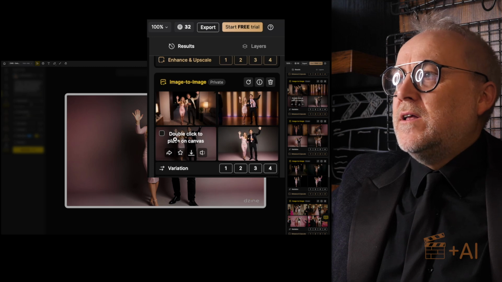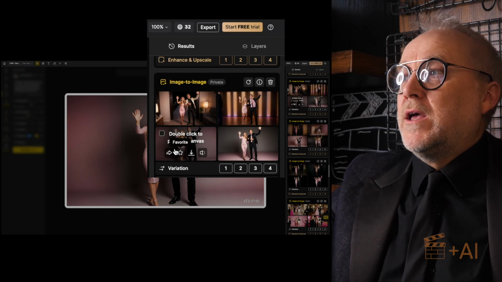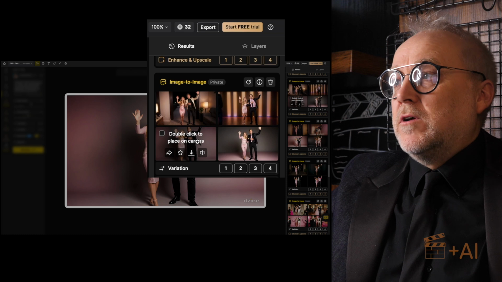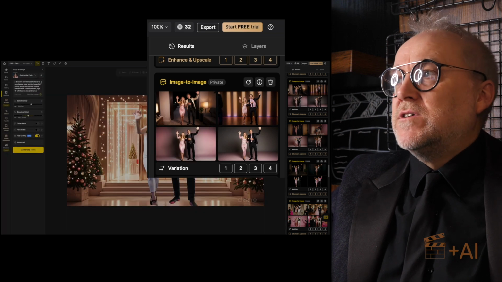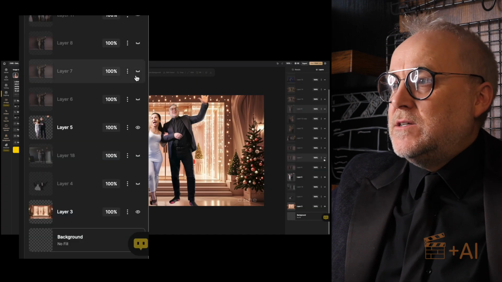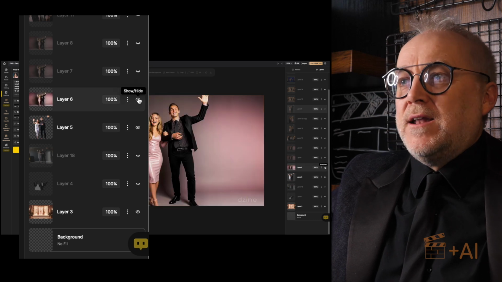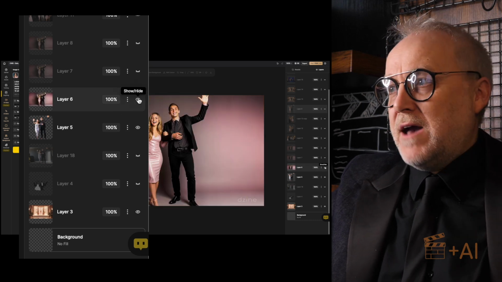So in the end, I liked this one. I thought, let's use these two as the base image. And so I double clicked on that. You'll see up here, it said double click to place on canvas. And you just double click on that and it dumps it on the canvas. So let's go back to layers here, and you'll see. So I therefore then had these guys on my canvas.